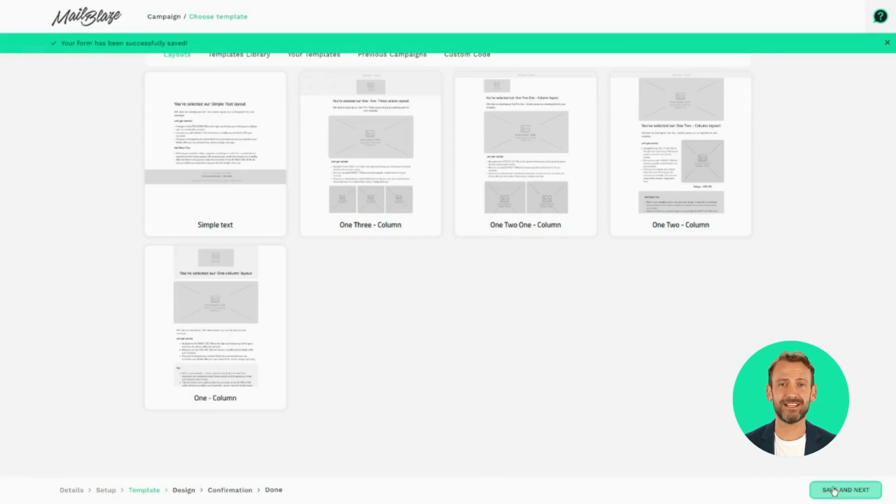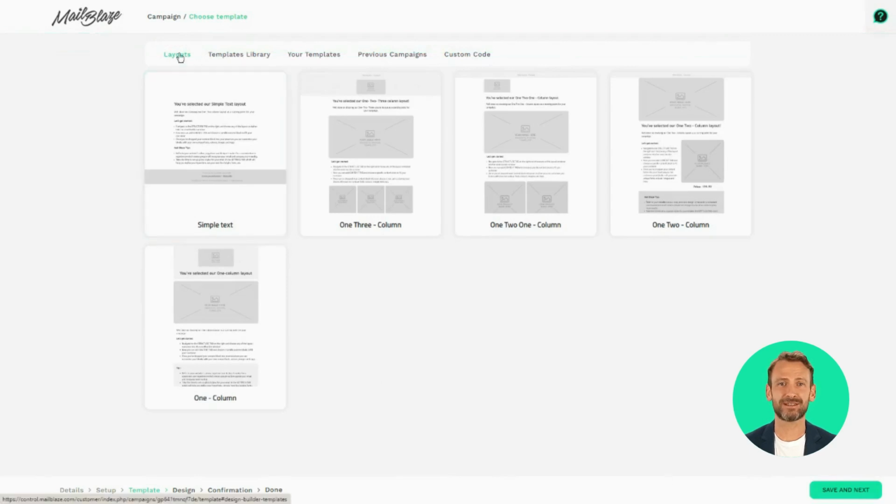There are multiple ways to design your email. You can choose to start from layouts, our template library, your templates, previous campaigns, or custom code. If you click on the layouts, you can choose from the options available. To use a layout, just click on the option you like and start designing your campaign. If you're in a rush or would like to use one of our designs, simply scroll through the templates available and choose one of the designs.